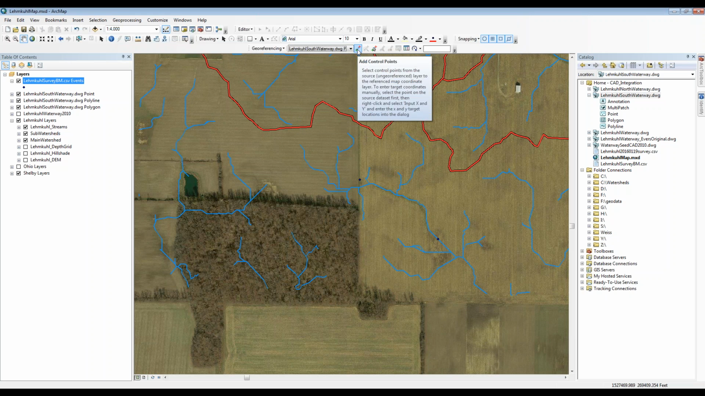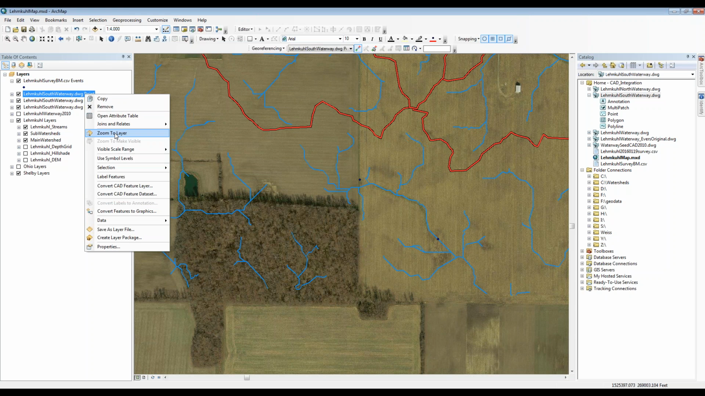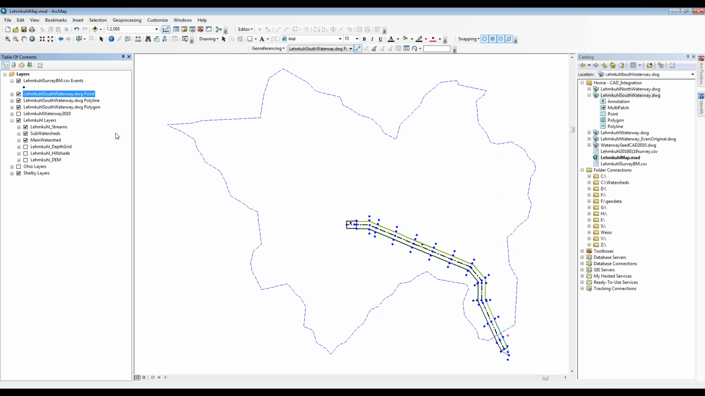Next, I'm going to click on this to add my control points. The control points are established by first clicking on the data without spatial referencing. So I'm going to zoom to my layer here. And I'll start with this benchmark. And what makes this really nice is if you turn on your snapping toolbar and do snapping, so I can snap to that point. All right.